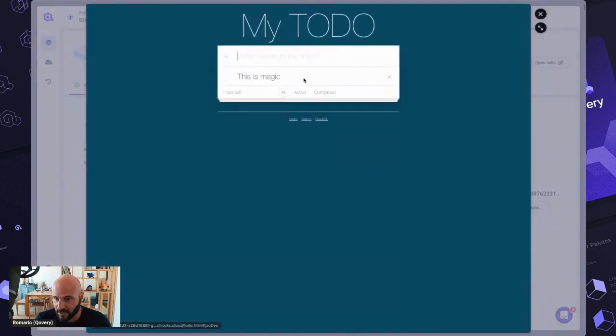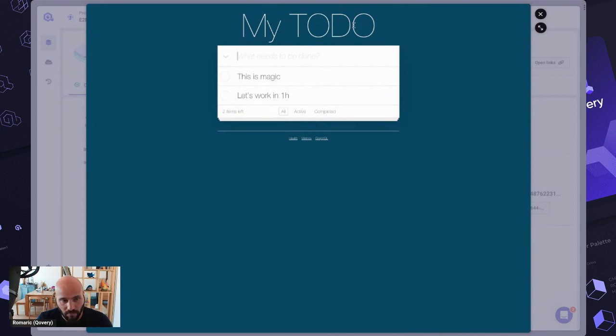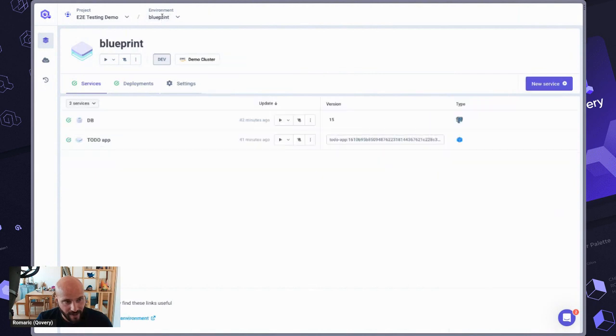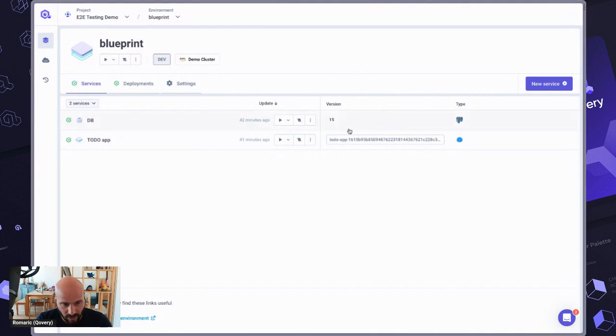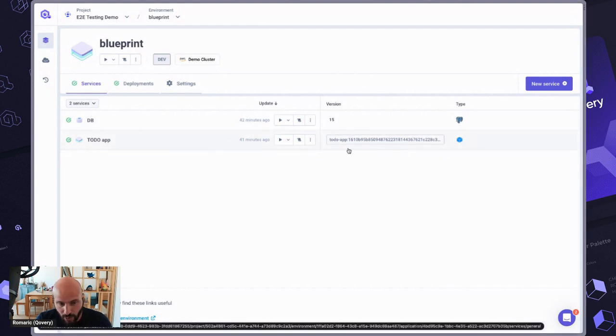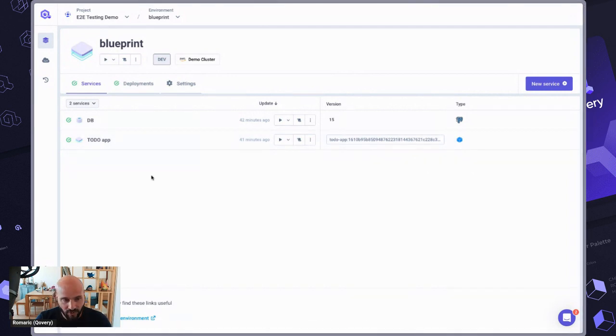Hey, this is magic. So you see, my application is running. I can add new items if I want. Hey, let's work in 1 hour. And it works, okay? So everything works well. It's connecting to the database, and so on and so forth. This application is a containerized application, okay, that I'm pulling from my ECR container registry. So it's all set up.